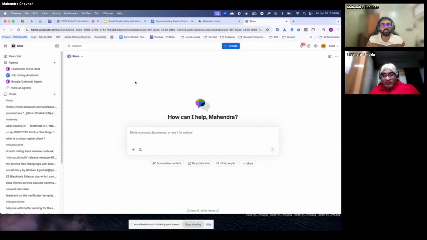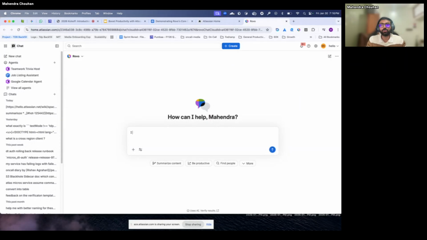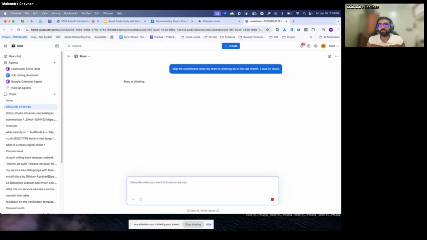So I will just start with a basic use case, which is, let's say, you want to simply understand what exactly your team, or a particular team, is working on, right? So this is one of the use cases where I simply want to know: help me understand what my team is working on in the last month. I was on leave. Just a very basic query, right?